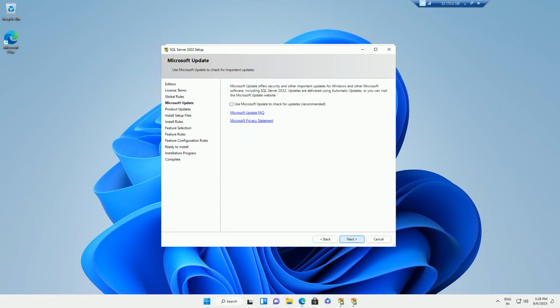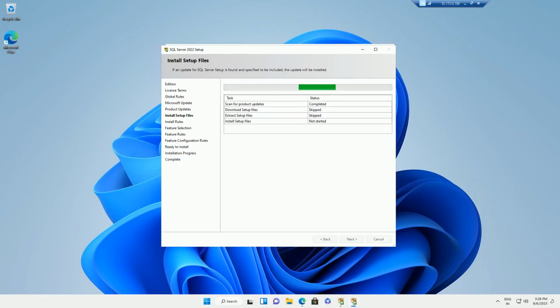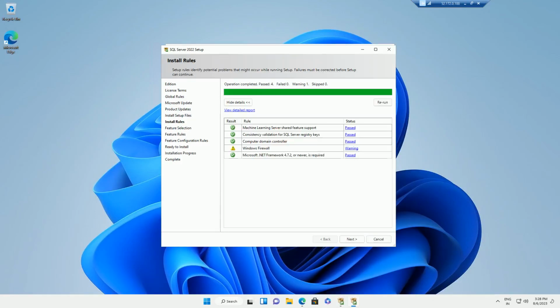So this will download the necessary files which are needed for SQL Server. Then we also get an option for Microsoft updates, where Microsoft will be sending you the updates in a timely manner, and then we will have to install the updates as well. We are not going to go with the Microsoft updates here, so we'll just leave it unchecked. Then we'll click on next, and it will take a few minutes to get the installation setup files on our system.